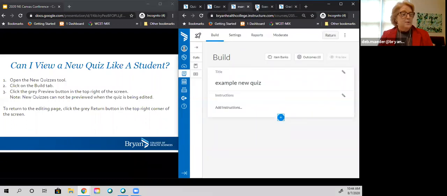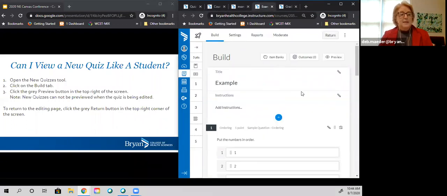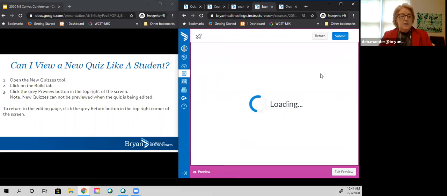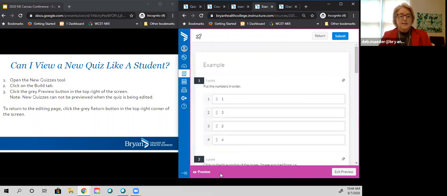The example quiz, there it is. The example quiz that I built to show the sample questions, I can click this preview button. And I want to call out specifically that in this preview, you can see that there's a pink banner across the screen.